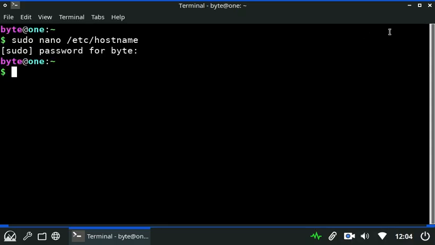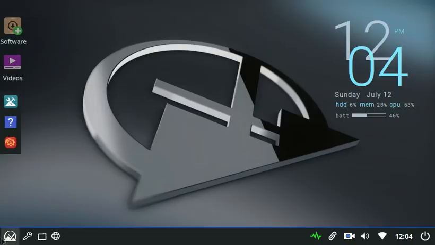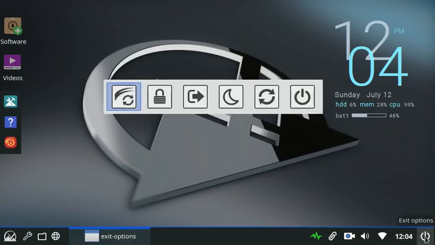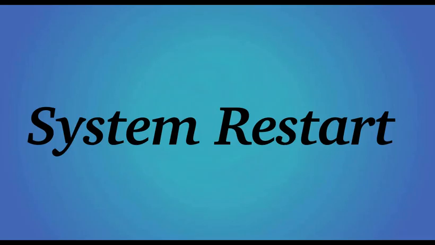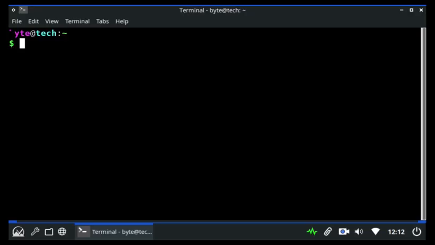After saving the new hostname, we need to restart the system for the changes to take effect. We select the restart option with the mouse on the screen and wait for the computer to reboot. After the system starts again, the new hostname will be applied. Restart the system to apply the changes. The new hostname, tech, is now displayed in the command prompt. The hostname change has been completed successfully.